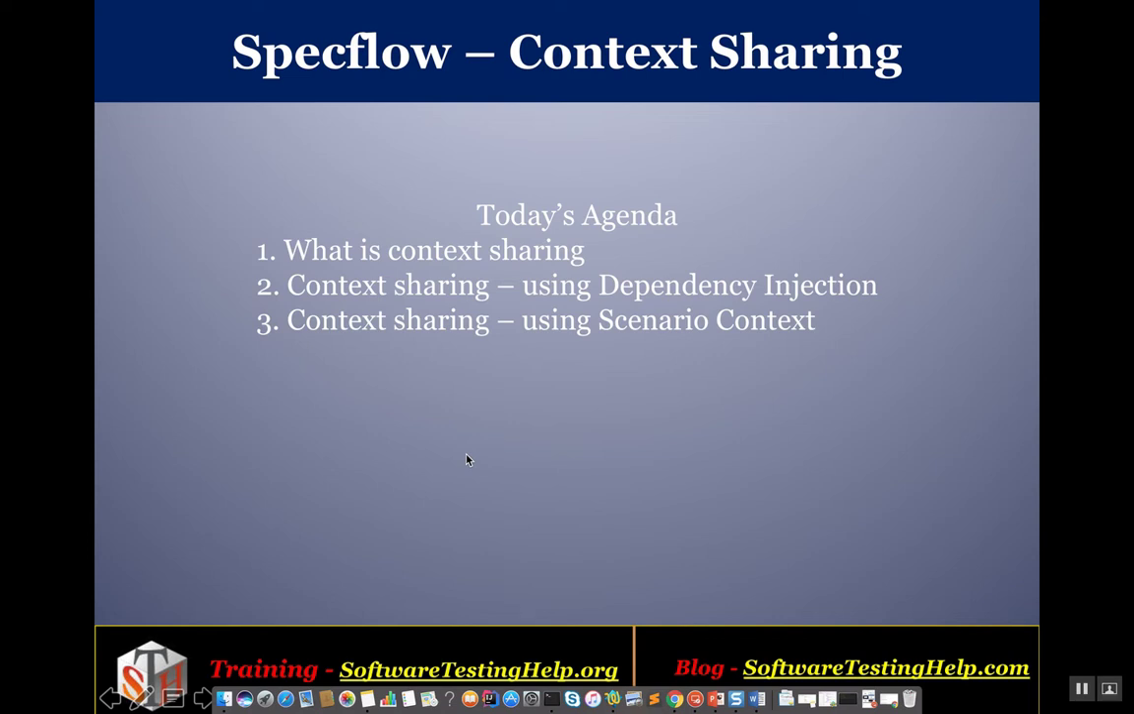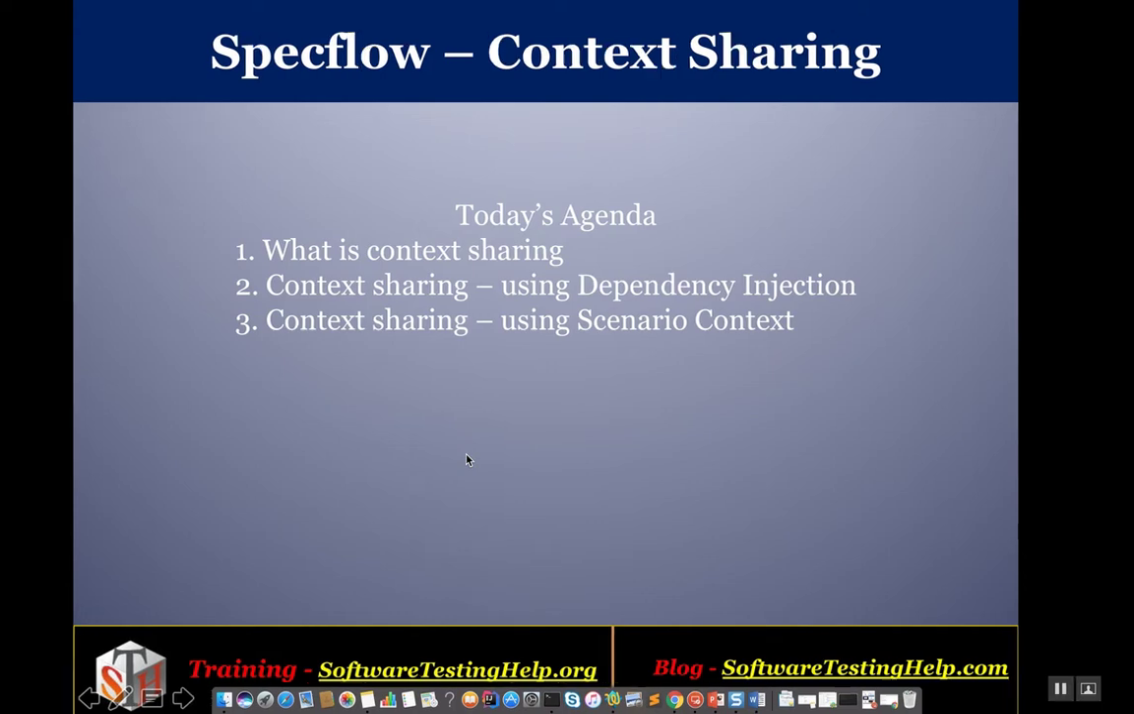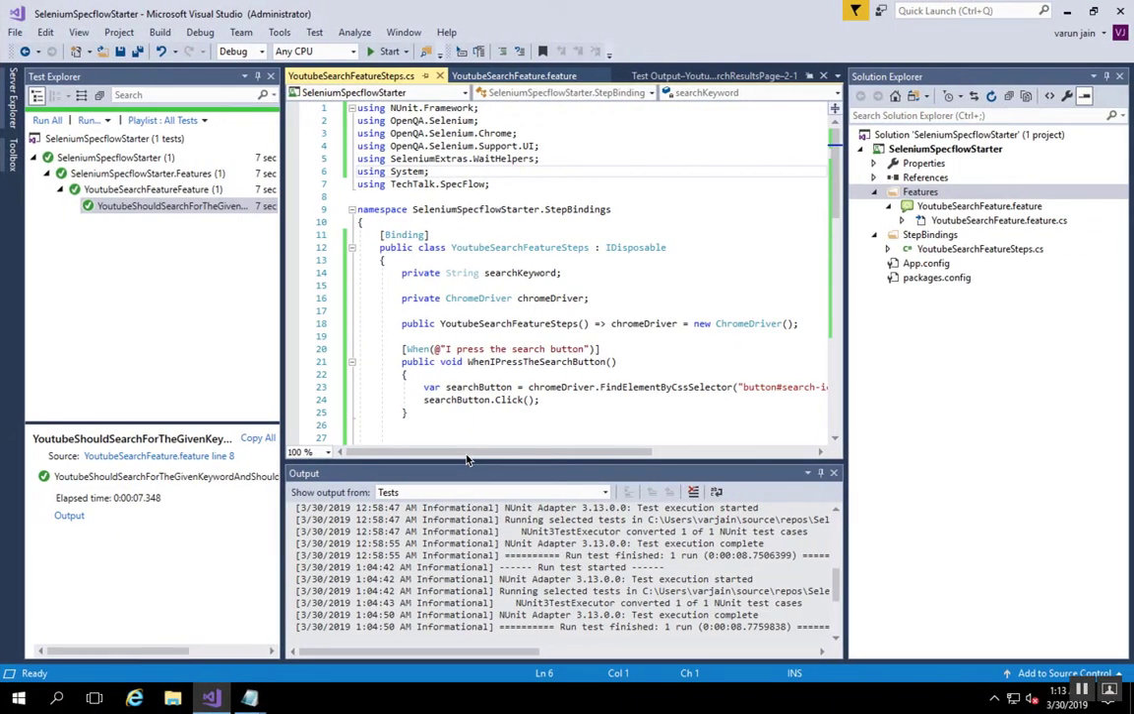Hello friends, in this tutorial we will learn the concept of context sharing in Specflow. In the agenda we will cover what exactly is context sharing and different ways through which you can share context in Specflow, that is using dependency injection and using scenario context. Let's look at the example.